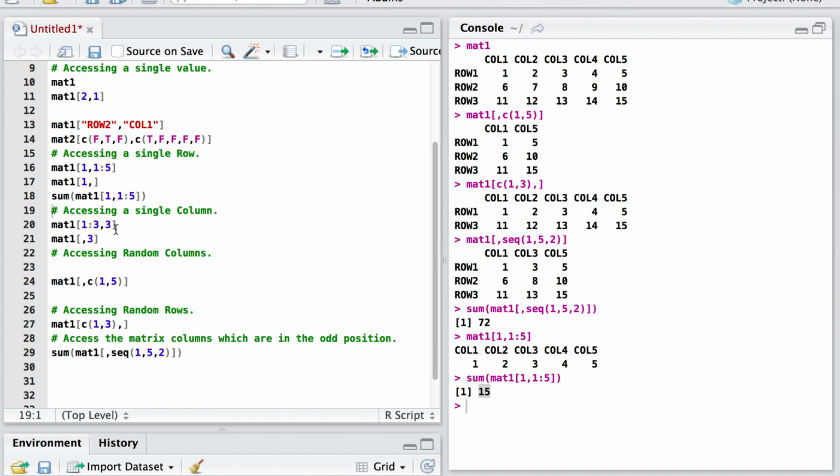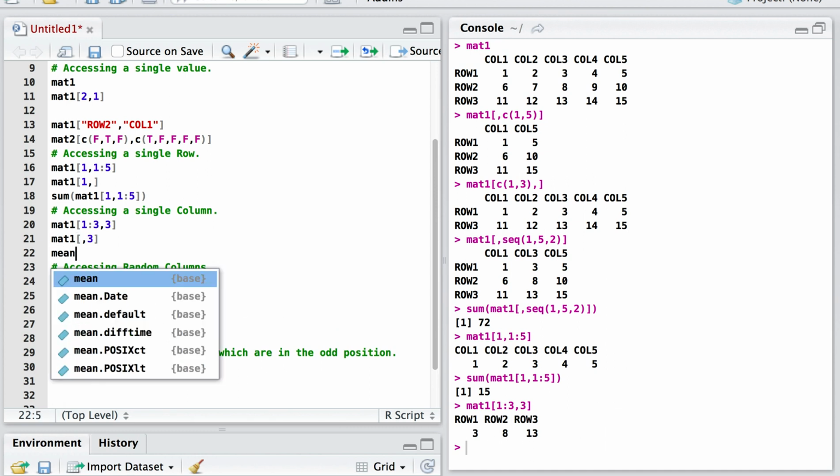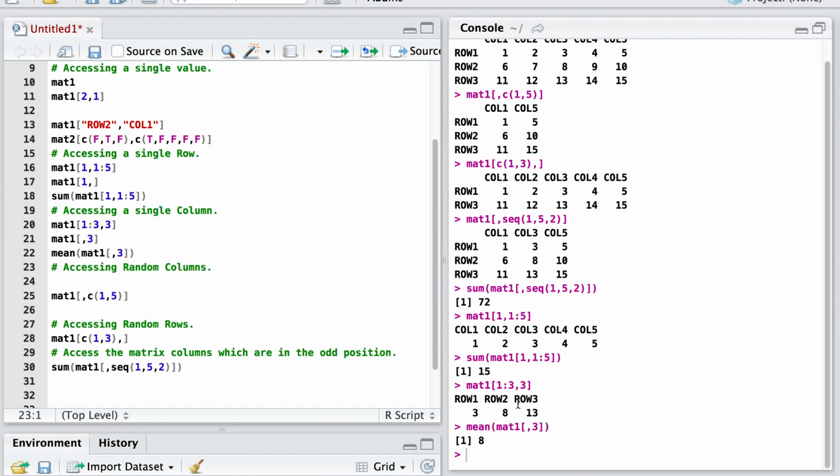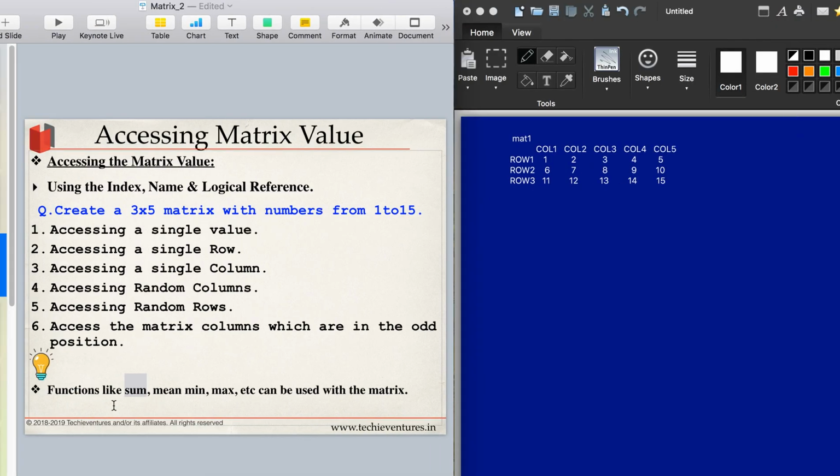Let's say for example accessing a single column. Let's say this is the value 3, 8, 15. Assume that I want to find the average, so I can give mean of this value. So this mat 1 comma 3 means this 3, 8 and 15. I can specify here and I can get the average of it. So average is 3 plus 8 plus 15 divided by 3, which is nothing but your 8. So you can use different types of functions like sum, min, max, etc.